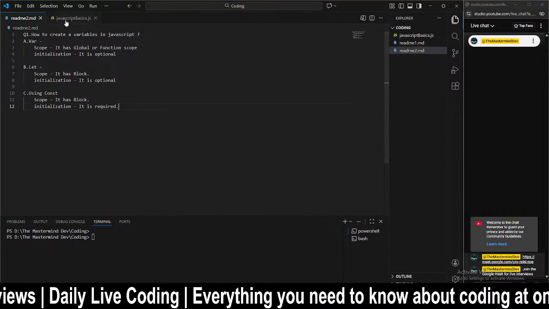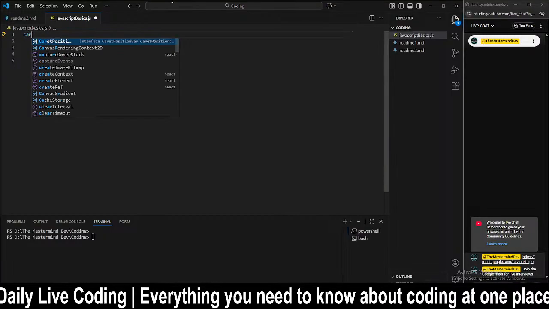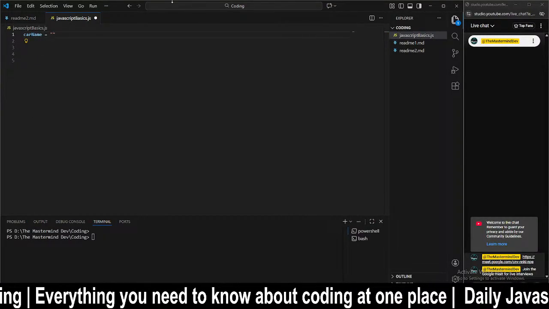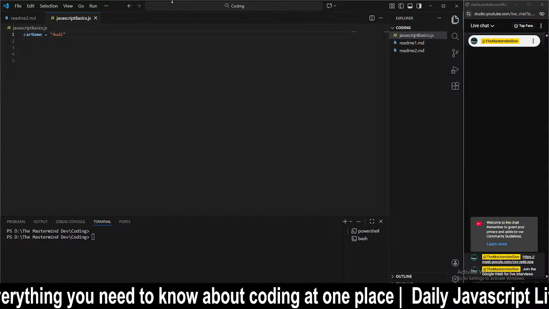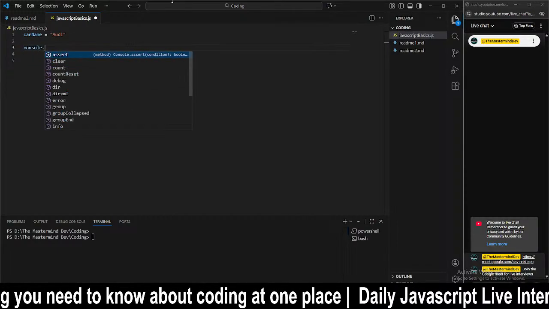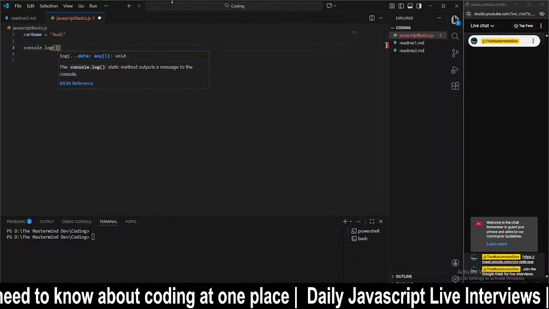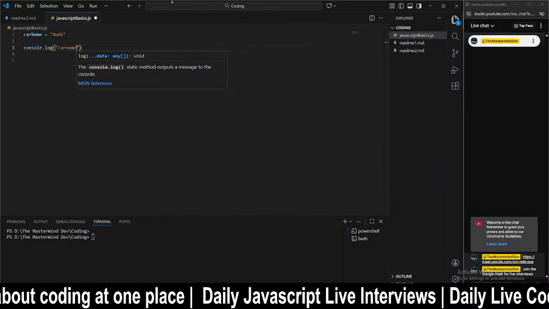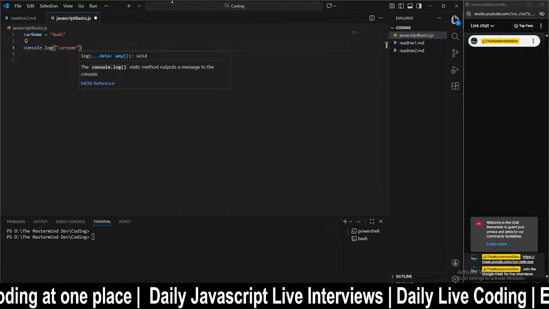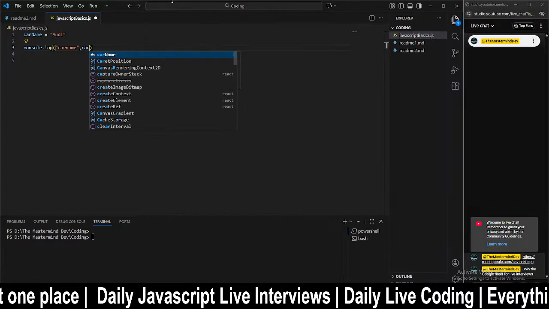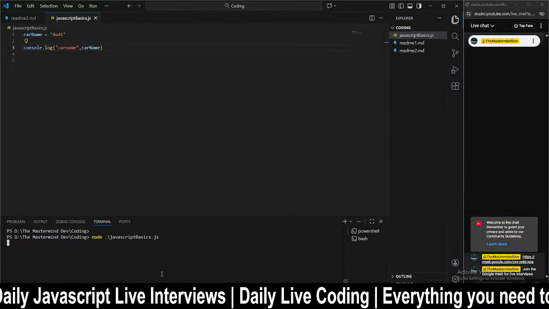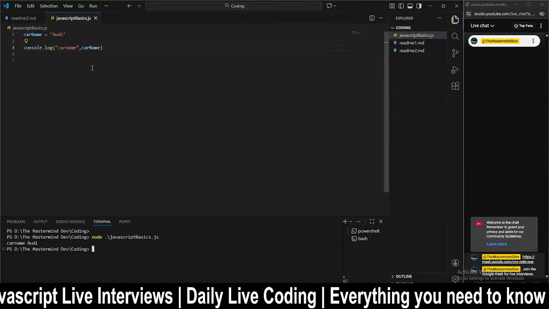Now what does initialization mean? Initialization means like this. Car name is, let's say, Audi. And if I console it, car name, and here is the Audi. Now let's run our program. Here you can see car name is Audi.